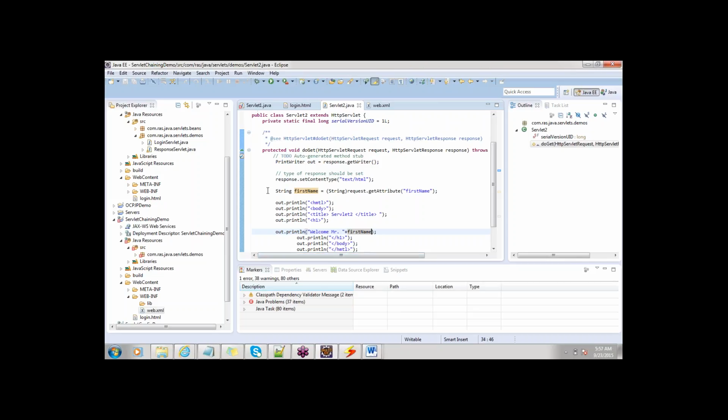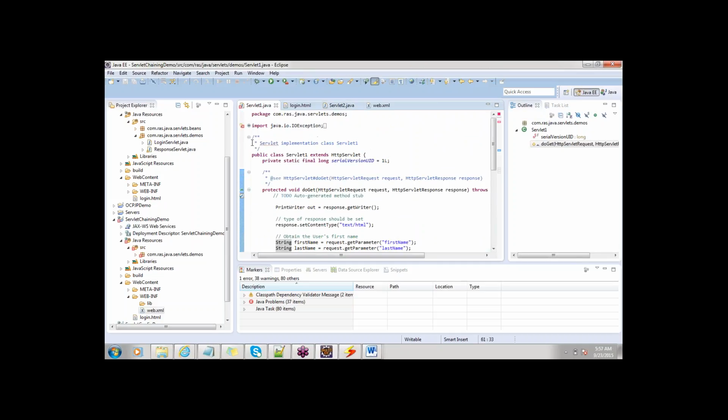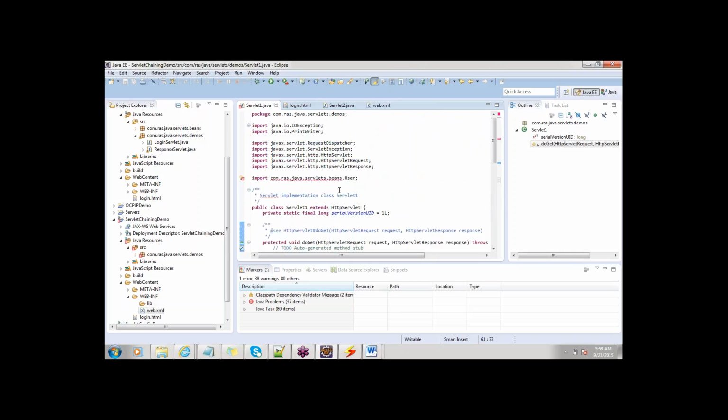Now there is some error. Let me remove that error. Okay, I don't have that bean, so let me remove that. Yes, I'm done.